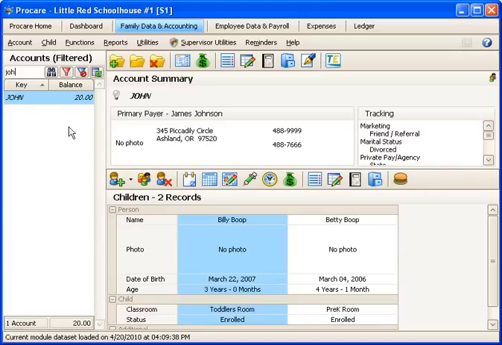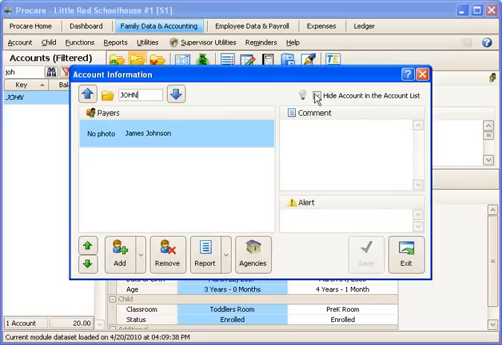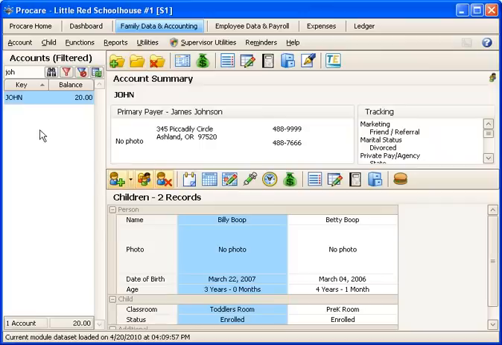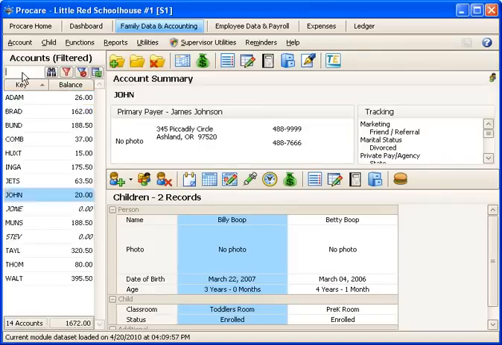To bring them back as a visible account, you simply go back to the information screen, uncheck the hide box, the light bulb turns back on, you'll click save and exit. Their account key is no longer in italic text, and as soon as I backspace this out, I've got my regular list of families back again. And that's all there is to it.